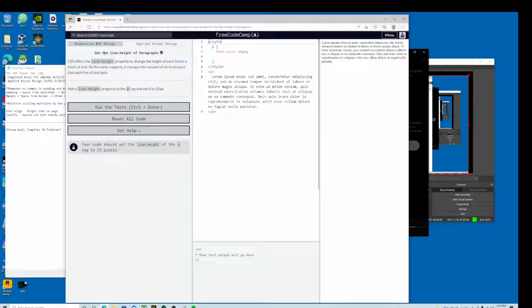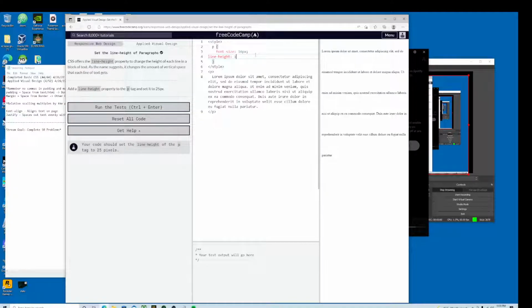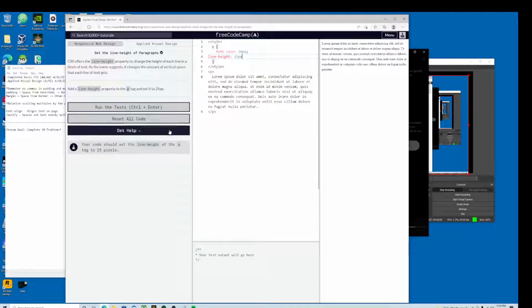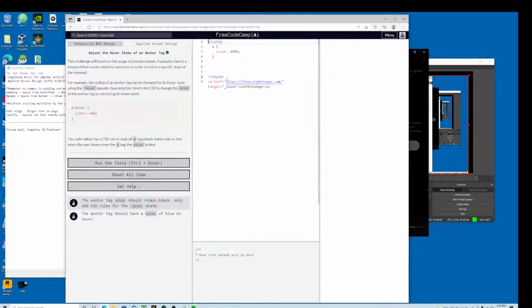Set the line height property of paragraphs. CSS offers the line height property to change the height of each line in a block of text. As the name suggests, it changes the amount of vertical space that each line of text gets. Okay, so we did this. We changed it to 25 pixels. What if we change it to 200 pixels? Ah, I see. So it's the spacing between the lines. Does that make sense? Yeah.